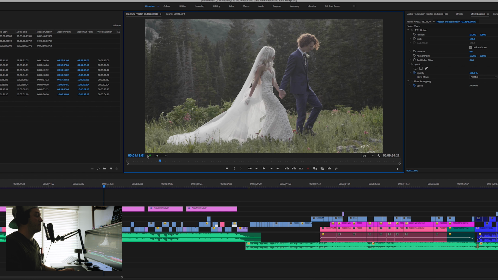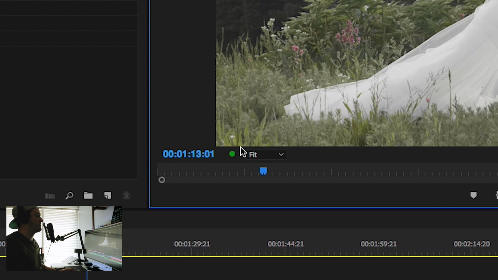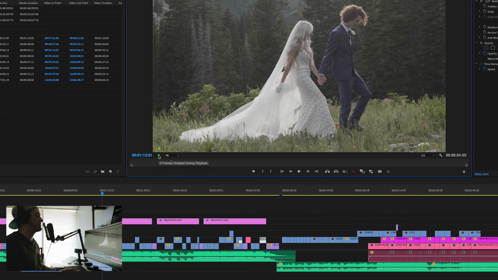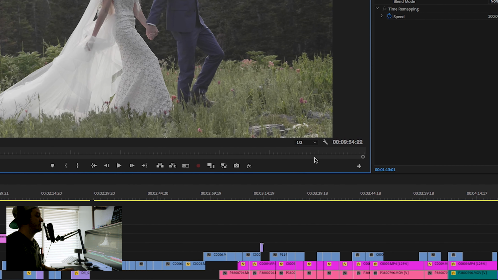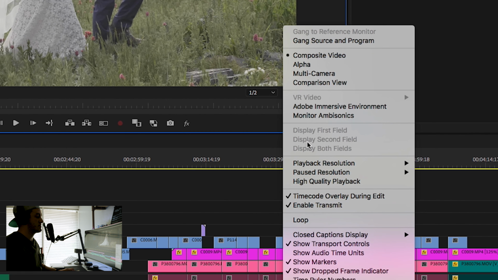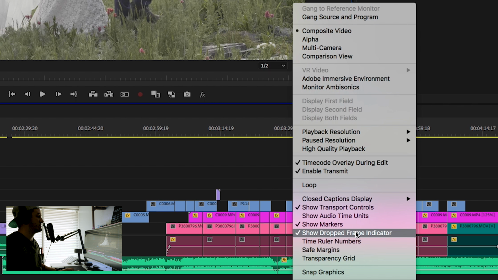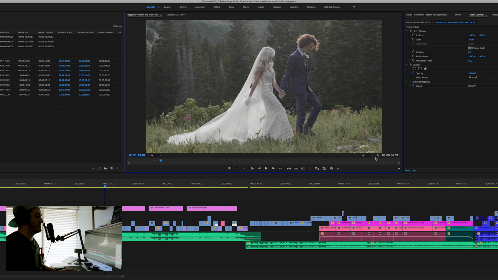The next thing that I would recommend to do is turn on this little green button right here. It tells you if you're dropping frames or not. It'll turn yellow. How you turn that on is you click on this little wrench icon here, scroll down to show dropped frames indicator. See how that went away because I have it on.